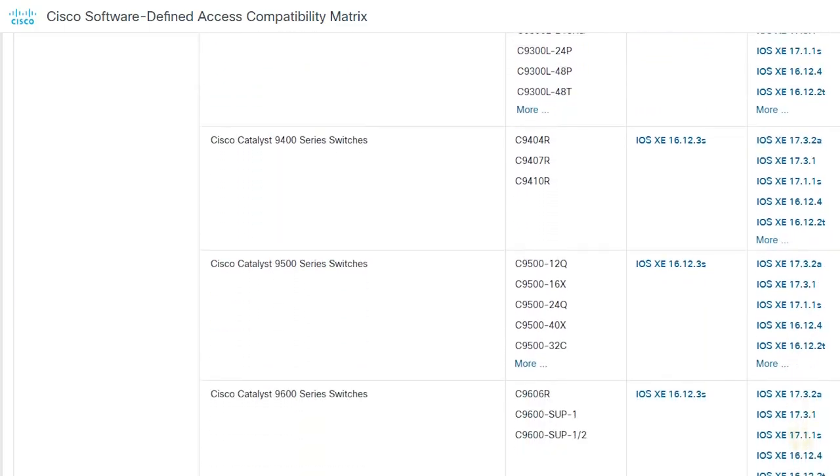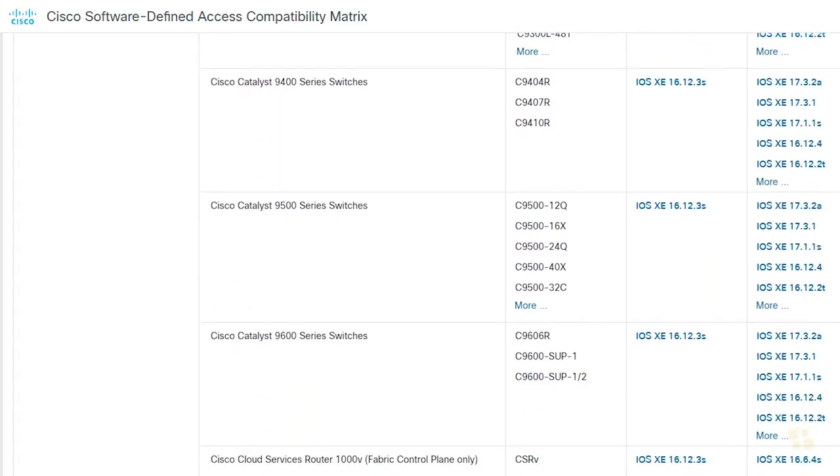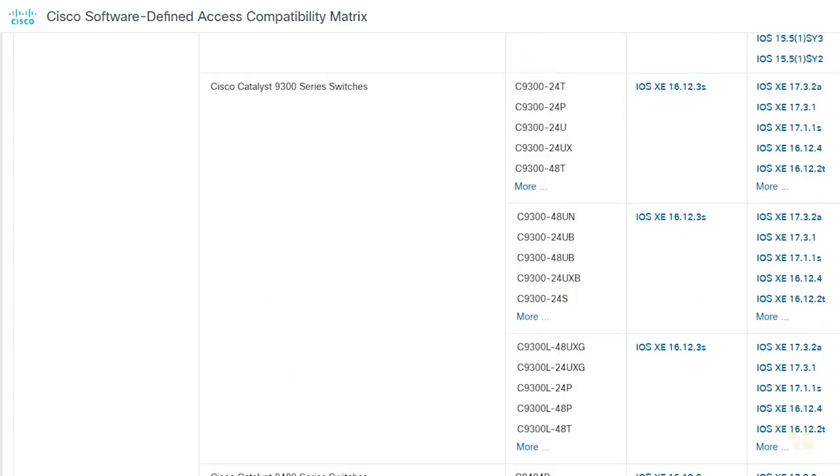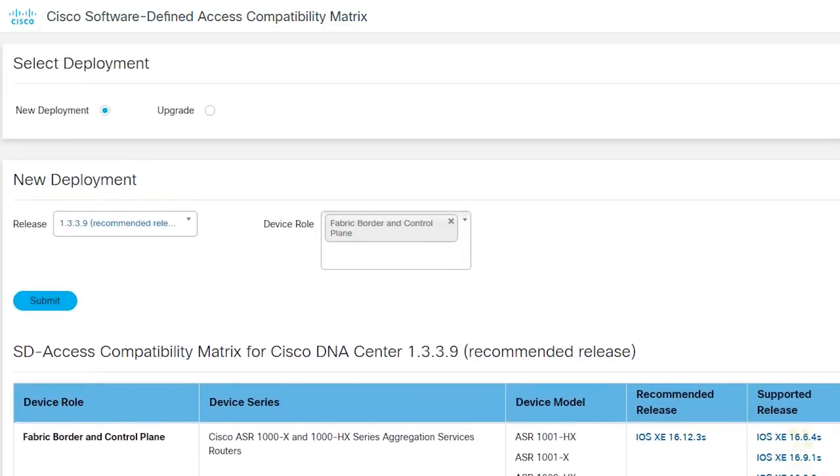As we scroll down, we're going to find more 9K options as well, 9400s, 9500s, and yes, the 9600s that didn't show up as Fabric Edge nodes. So we're not going to go through every single option here. This is more teaching somebody how to fish rather than giving them fish. I want you to be able to go out to the compatibility matrix and run the appropriate searches in order to make sure that the hardware we want to deploy is supported in the role that we need it to take on.